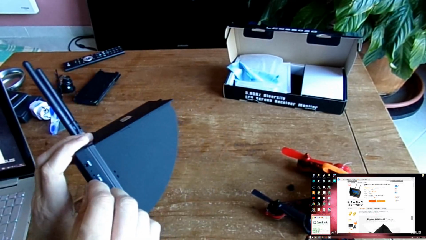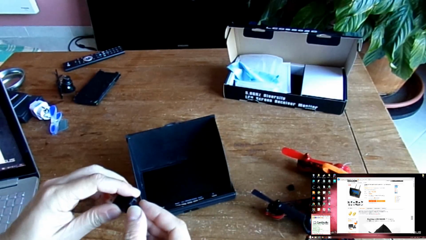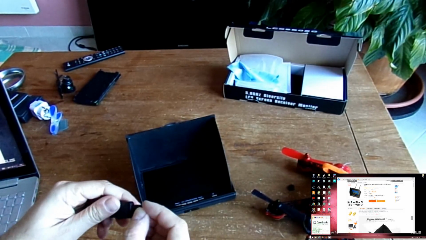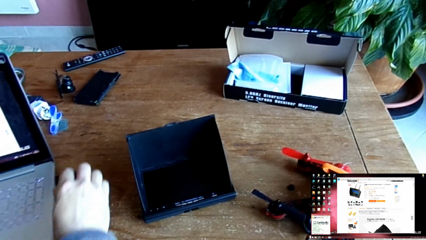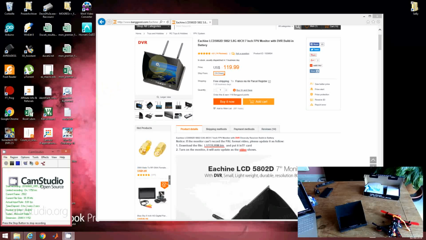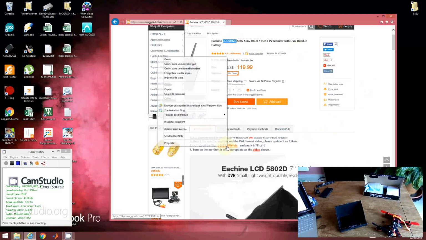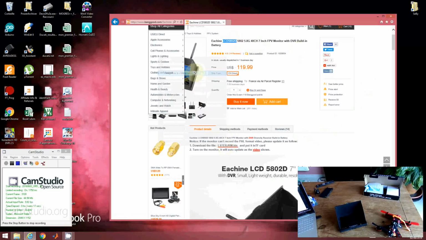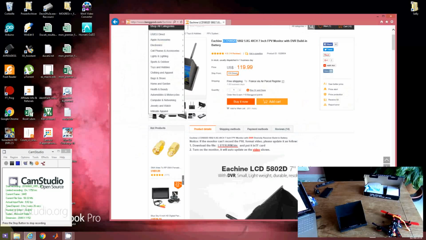First of all, you need to eject your micro SD card and insert it into a micro card reader, and connect it to your PC. Then you will have to go to the Banggood page associated with the LCD5802D, and there you immediately have this file to download. Right click to save as, and save this .bit file. I already did it.